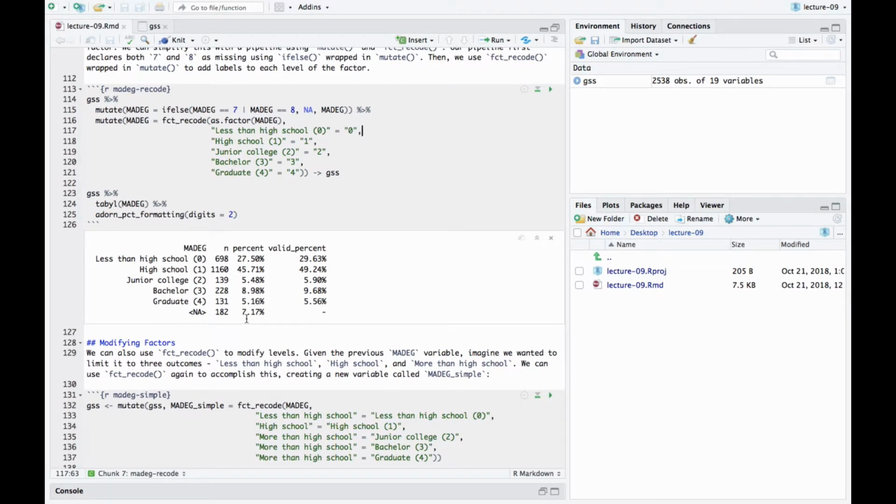So there we have it. NA values have been properly declared. We have our value labels applied in the appropriate order. This is a much easier way to create those factors that we ultimately want from a numeric variable.